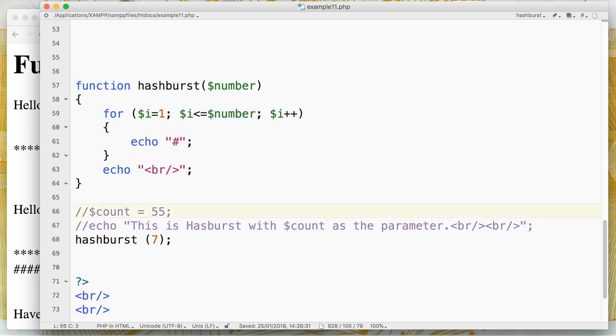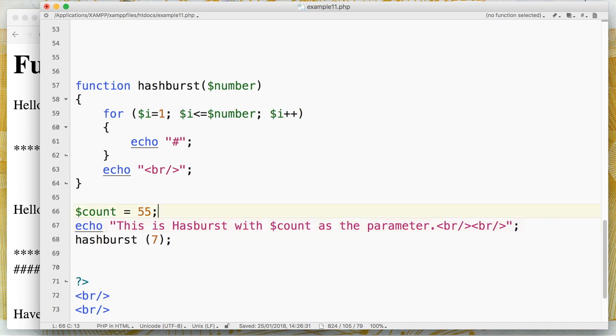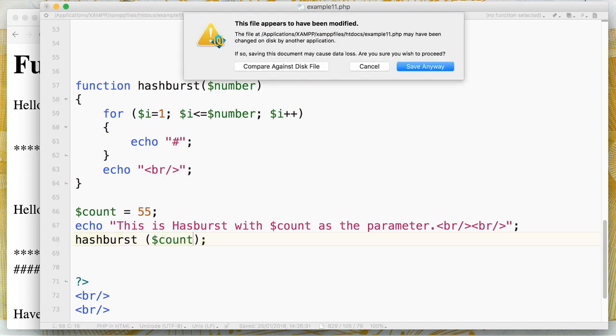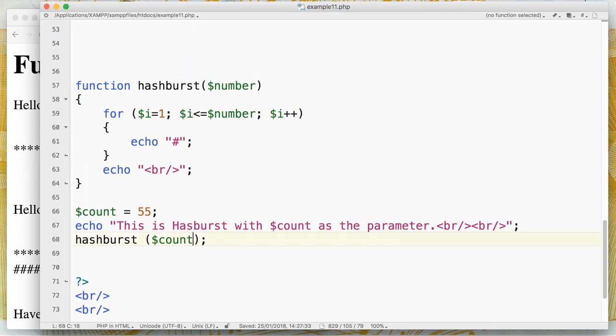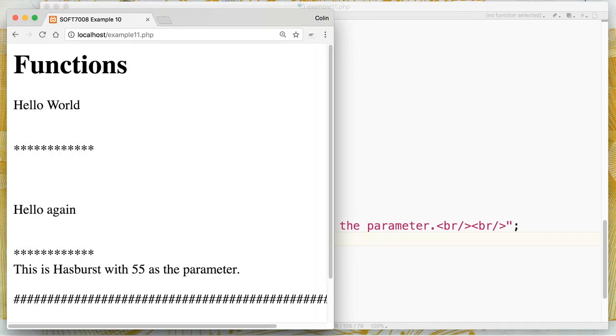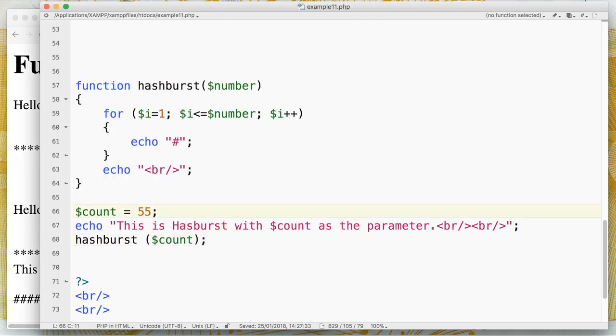In this case now, I'm going to actually put the number of times I want it to be displayed into another variable called count. I'm going to output this is hashburst with count as the parameter, and I'm putting count in here. I'll save and run. And so that's what 55 hash symbols would look like. We'll change this to 25.